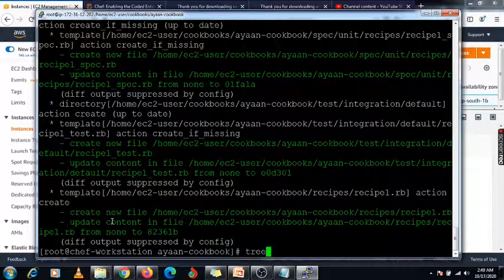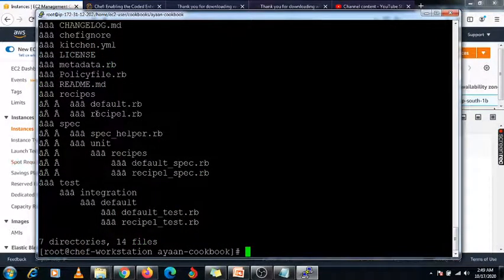Again you can check using this tree command. Now it will reflect under this recipes directory. There are two recipes. This is my default recipe and this is my recipe1.rb file. Okay, that .rb is nothing but Ruby. Ruby language. So whatever code you write inside your recipe, that code will be written using this Ruby language, right?